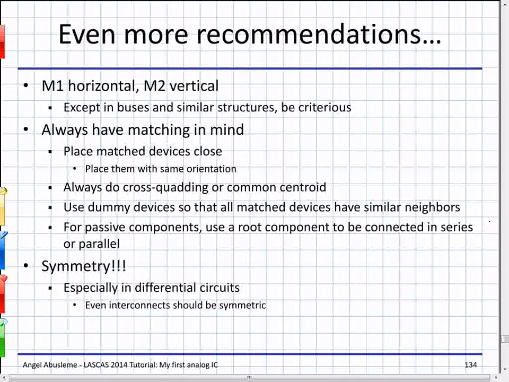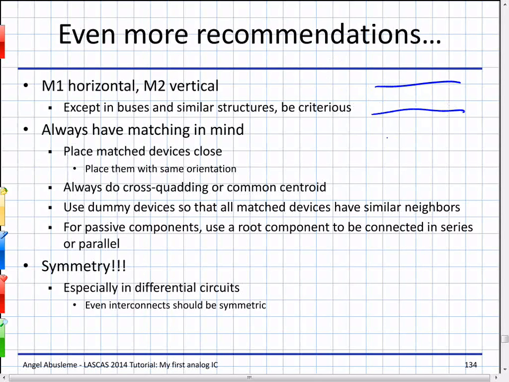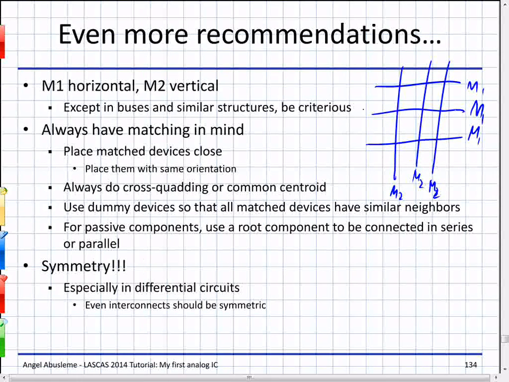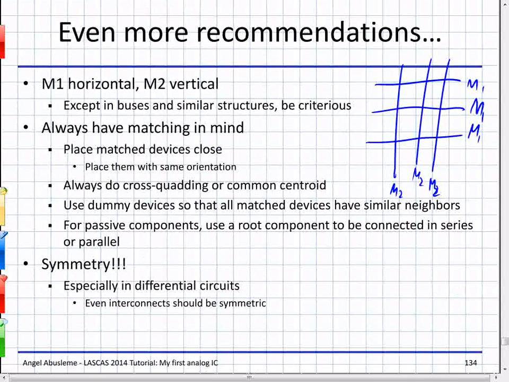More recommendations. M1 horizontal, M2 vertical. So you draw metal 1 and metal 2 like this. And guess what? Metal 3 goes horizontal, metal 4 goes vertical, etc. That way it's much easier to route. Always have matching in mind. Be careful about symmetry. These are many things that may sound a bit like common sense, and they are actually common sense. So you require a lot of common sense if you want to design a chip.